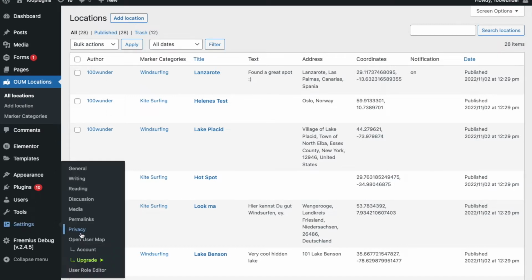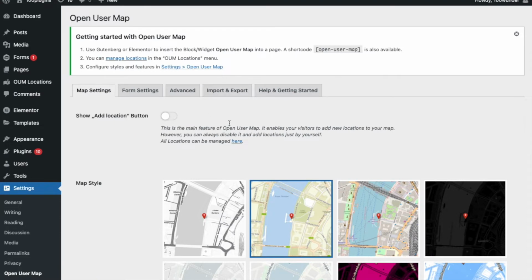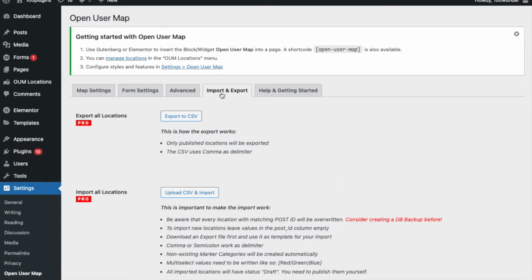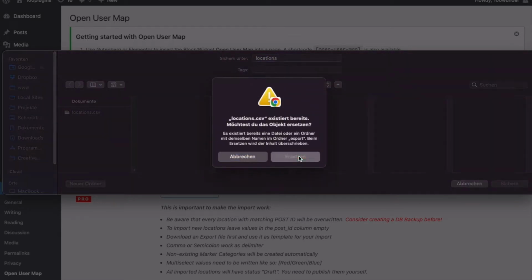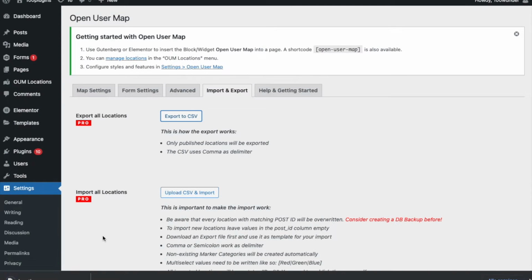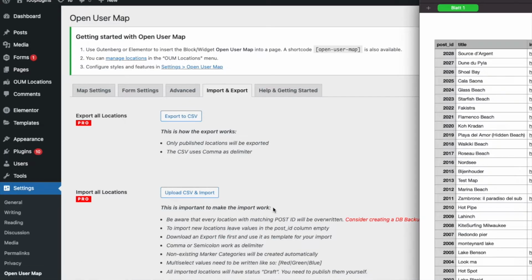You go to Settings, OpenUserMap, and you will find a new tab that's called Import Export, and just press the Export to CSV button, which creates a CSV file. Let's call it locations. And you can open this CSV file with Excel or, in my case, with Pages on the Mac.